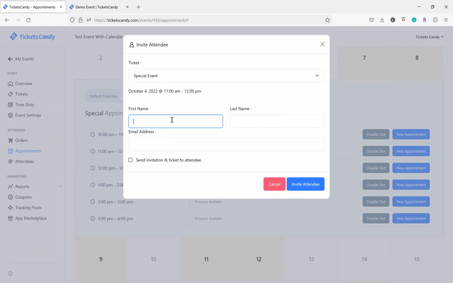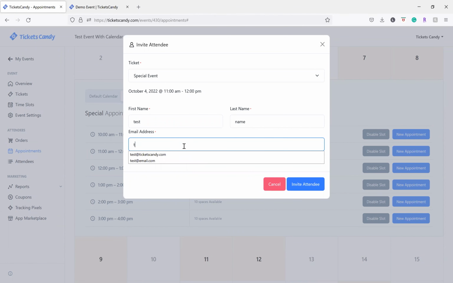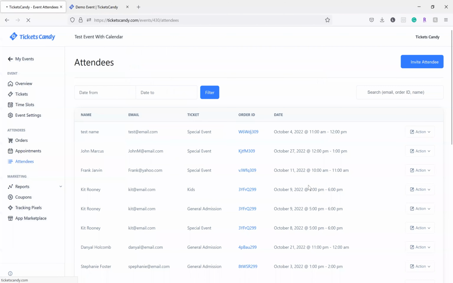Then you can enter the name of the person. Let's just name our test name and their email address. Let's do a test email address. And then you'll be asked if you want to send the invitation and ticket to the attendee. If you want to send it, you can check the box next to it. If the person is already at your event and doesn't need the tickets, you can leave the box unchecked and check them in manually. Once you have completed this, select Invite Attendee.